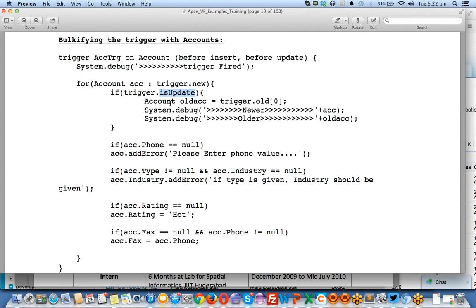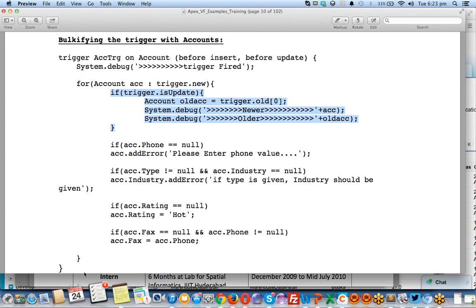So the old value is here. I am printing the current value as well as the old value here. This is simply a system.debug statement. And this simple if condition, I think it is not having any significance in this current code. It is only to show, if it is update, I am just showing the old values. Okay, and our for loop will be executed till here, and this loop will be executed a number of times.